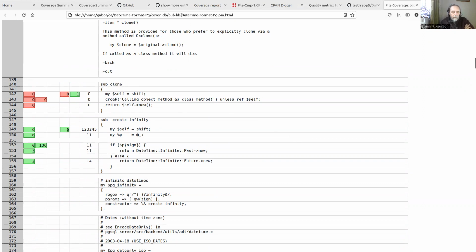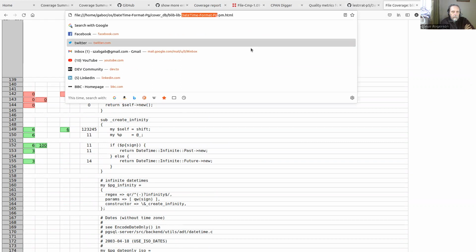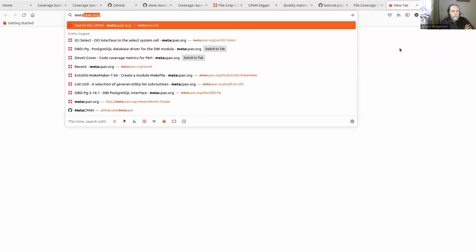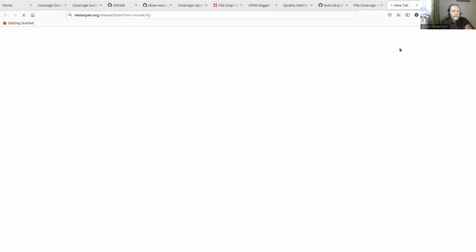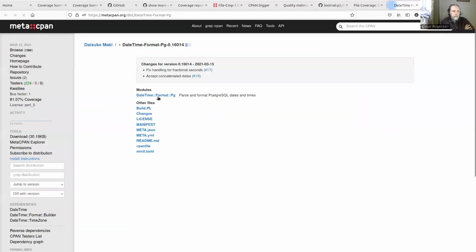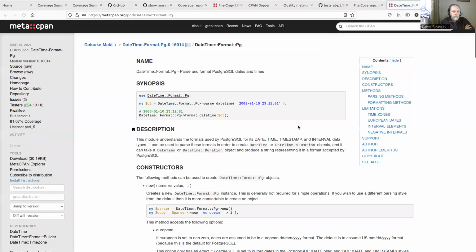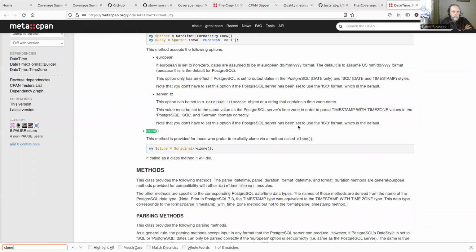So it's called DateTime::Format::PG, right? So I go to MetaCPAN, releases, and I give it the name. And I go to the documentation and clone. Okay, so it's somewhere in the documentation, so it's officially there, but it was never tested. So we can write a test for that.